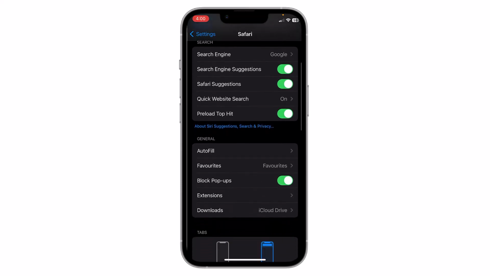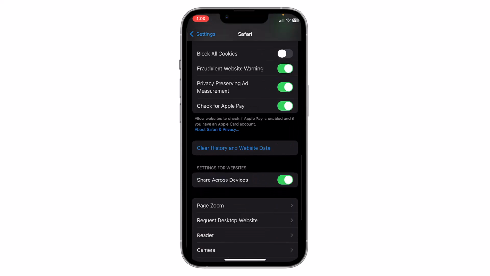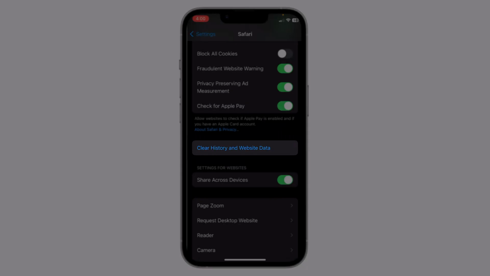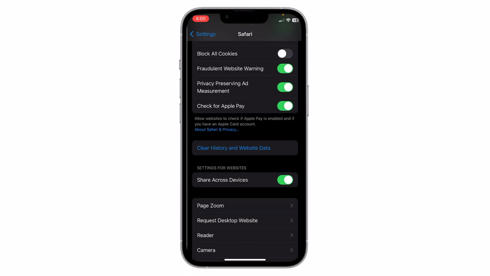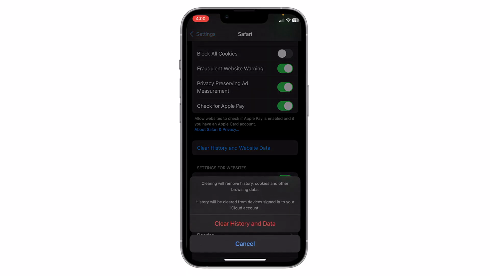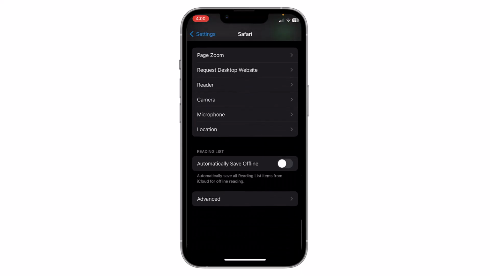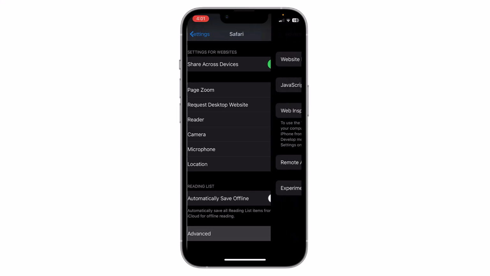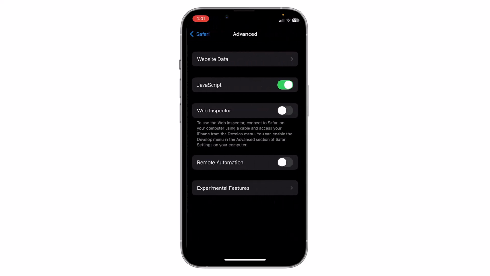Now you have to scroll down. Here you will get the option of clear history and website data. You can directly clear it from here by clicking on clear history and data. You can also do it by scrolling down to the last and clicking on advanced. Here is the option of website data, click on it.